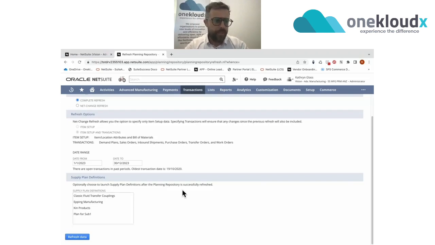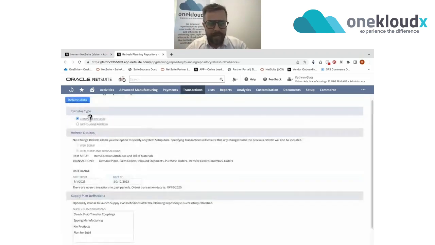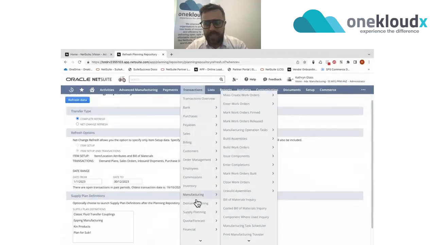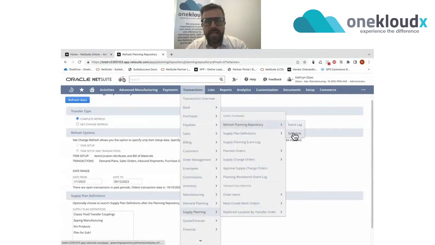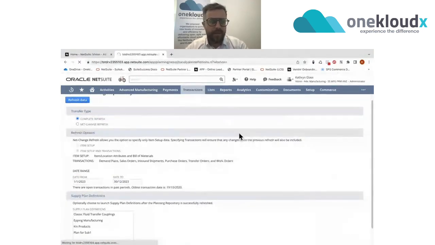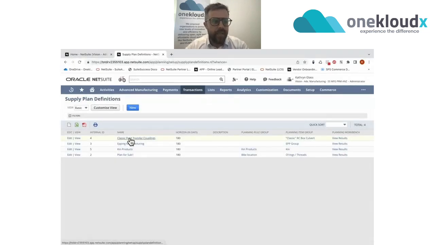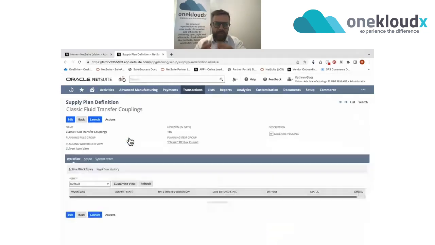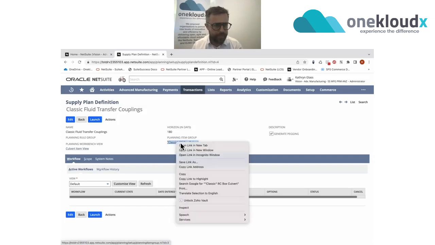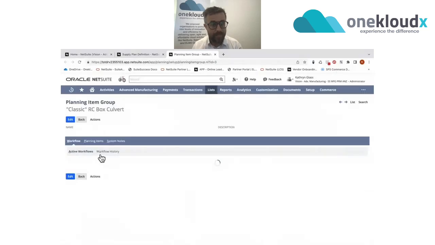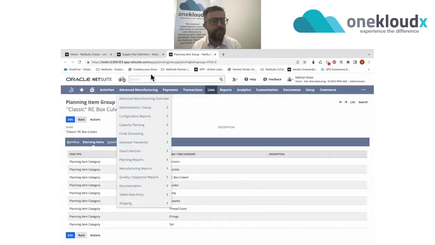So once you've done a complete refresh, the next part of the process, and you can see here, you can actually schedule that repository refresh. And then in the supply plan definitions, which are what I've been talking about, I've got a couple here that I've created. So over here, I've created one called the classic fluid transfer couplings one, which is using 180 days of horizon. So we're planning 180 days ahead, and we're planning it based on the item category group of RC box culverts that has all those individual planning items tied to it, right? And these are all then tied to the individual items.